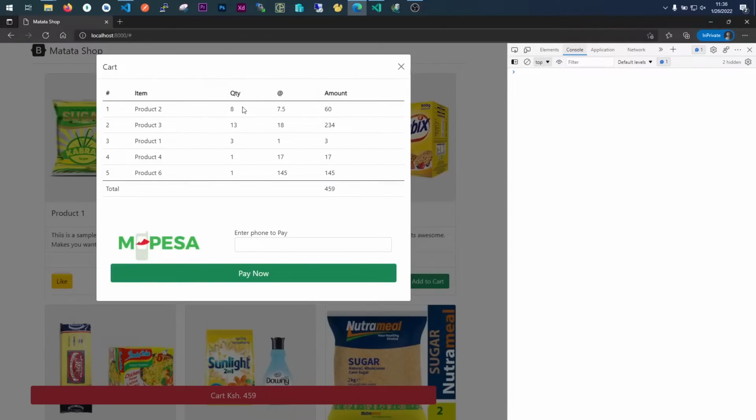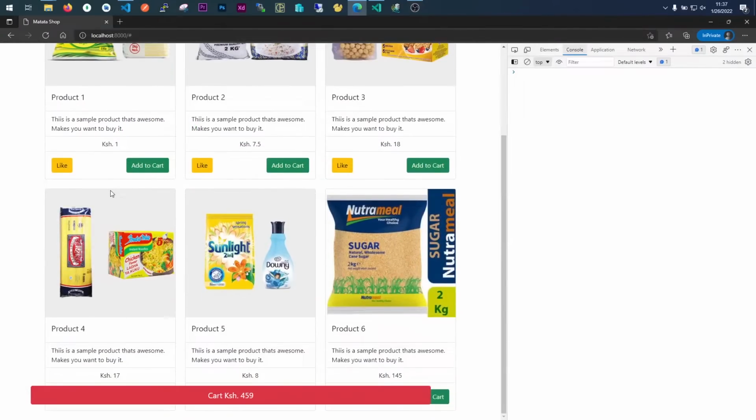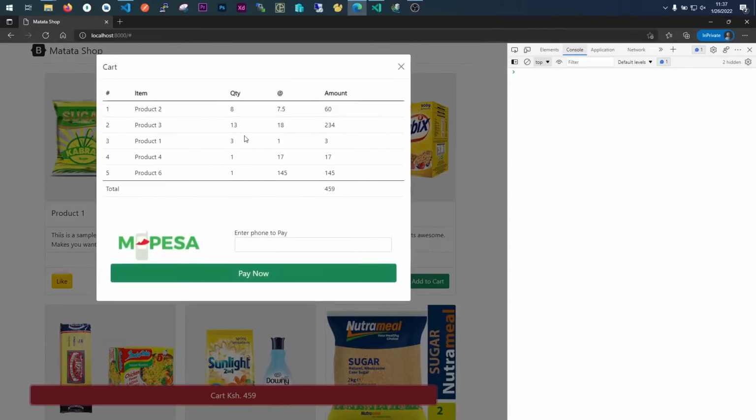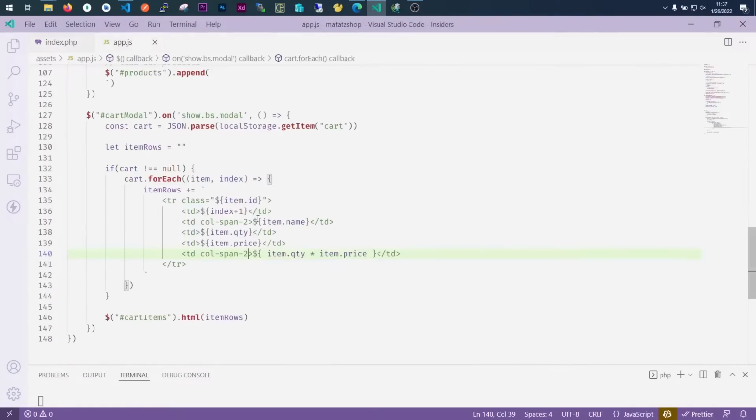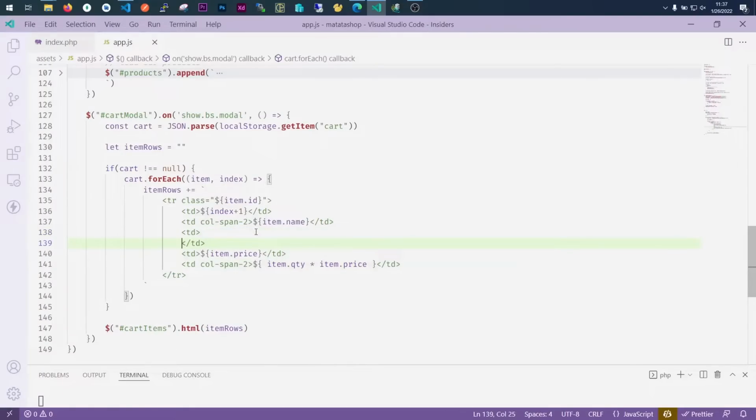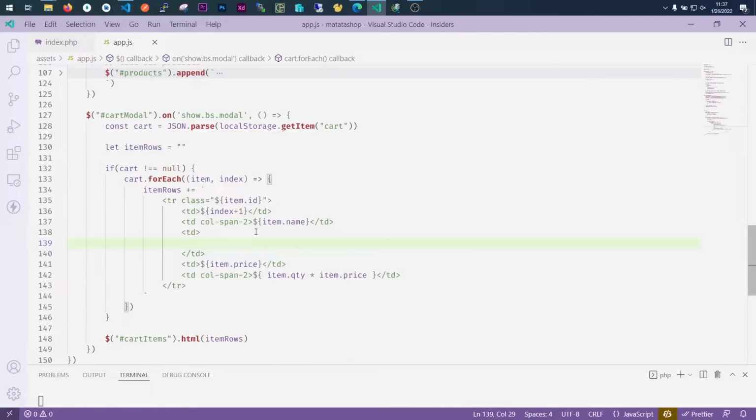Great, the next thing is to add this functionality so that we can add or remove items in the cart. So let's first of all make this space editable. Great, now that we have this, we said we want this to be an input, so I'm going to go back to my code here, and where we have the quantity, I want to change this to be an input, so I'm going to have a small input form here.